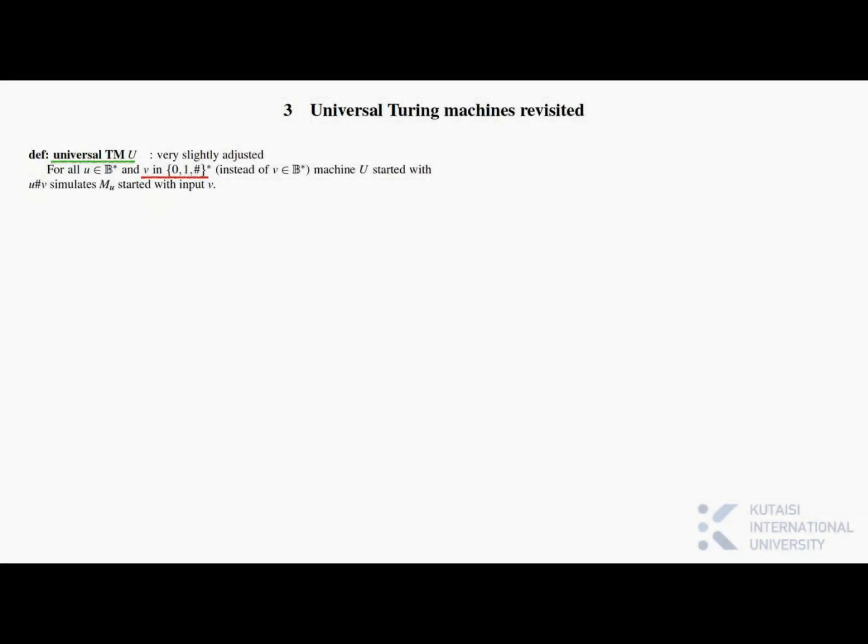Right, so we revisit our universal Turing machines. What was the universal Turing machine? We do a very slight modification now. A Turing machine U was a universal Turing machine, so it simulates other Turing machines. Now, you have a string U and an input V. Before, we would only allow input V to contain zeros and ones. What I do now is I allow it to also contain hashtags. So you have a string U and an input that contains zeros, ones, and hashtags.